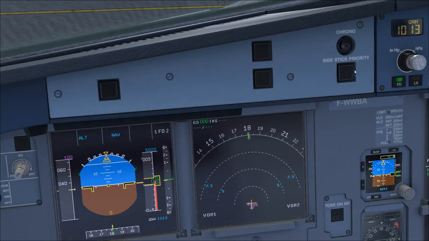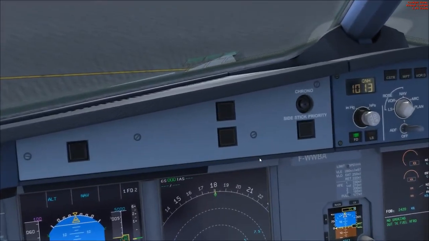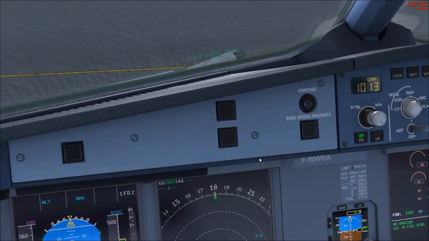And then the final button here, which is not simulated, is the side stick priority. In the event that both pilots are trying to control the plane from both sides of the cockpit, one pilot will have priority over the other. So in the event that both pilots are trying to make input controls, an alarm will sound in the cockpit, and this will indicate which pilot has priority, either the left pilot or the right pilot.